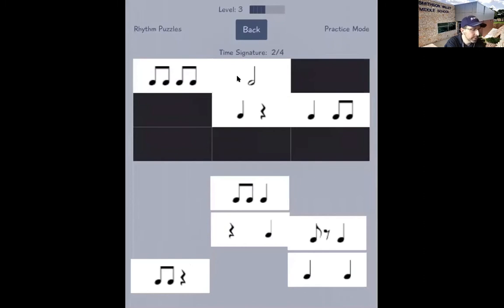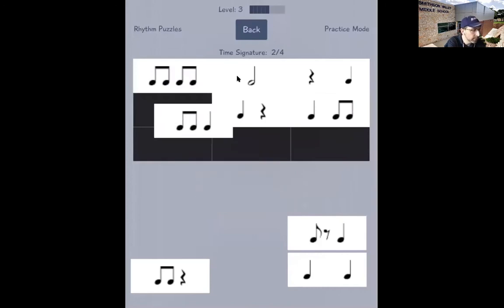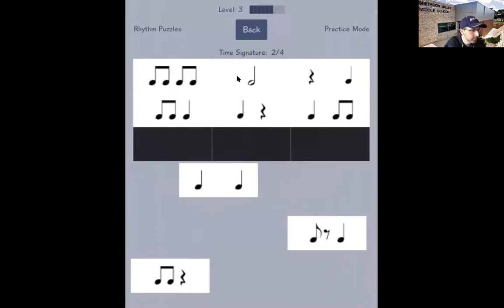I heard a rest at the beginning. A little click was a rest. 8th note, quarter, I believe, or was it this? Yeah. Ta ta.